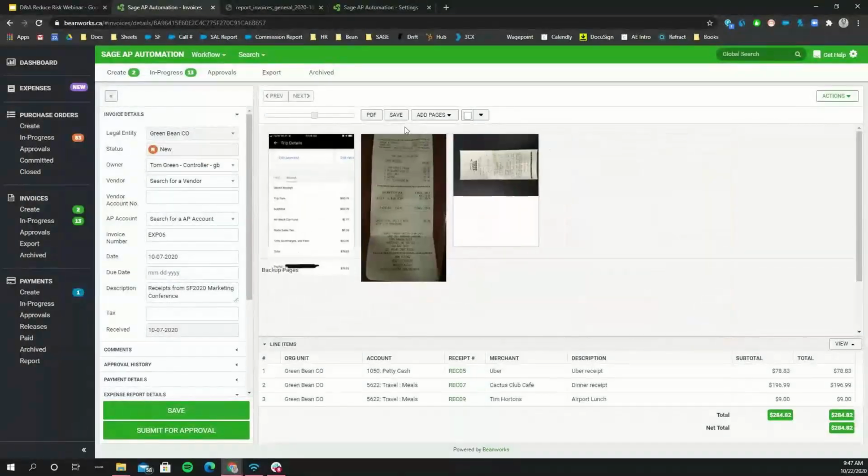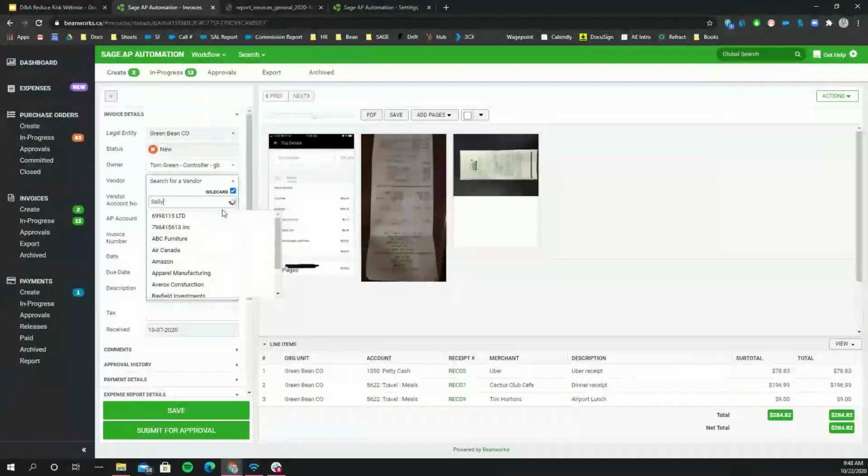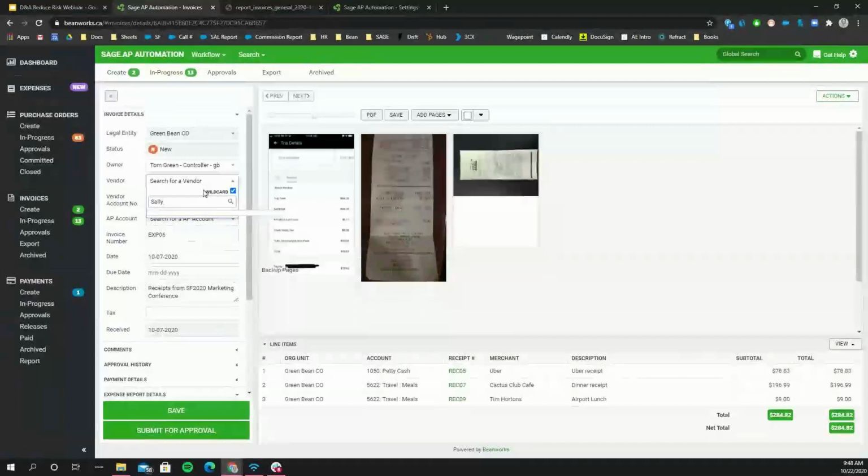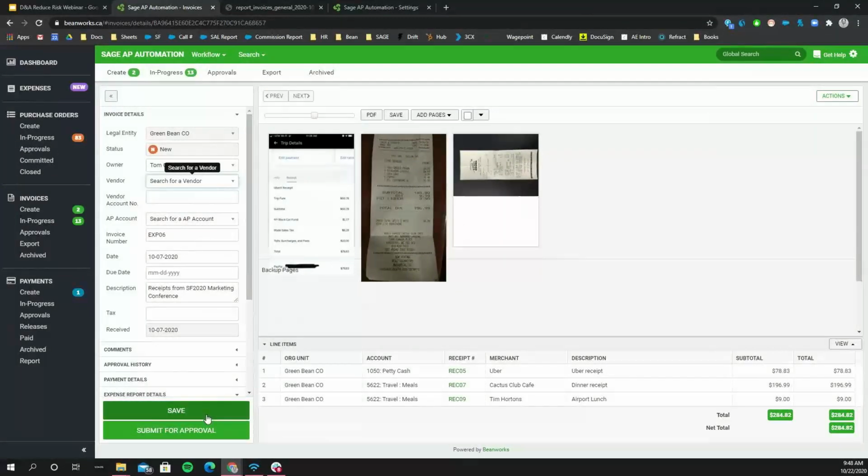So you've got your collection of receipt images here at the top or in the center of the screen, all your invoice details here, as well as the line items which represent each distinct receipt. So the vendor in this case is going to be the employee, so we'll select the appropriate vendor, and we'll go from there. Once everything checks out, we'll click Save. I'm going to submit for approval, and then the workflow is going to follow very similar steps again.